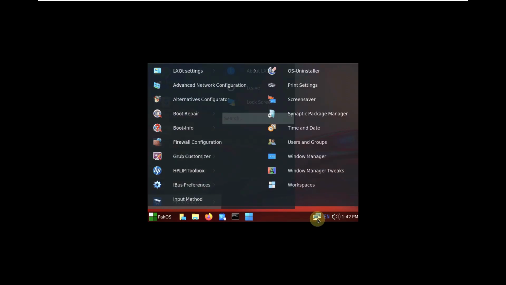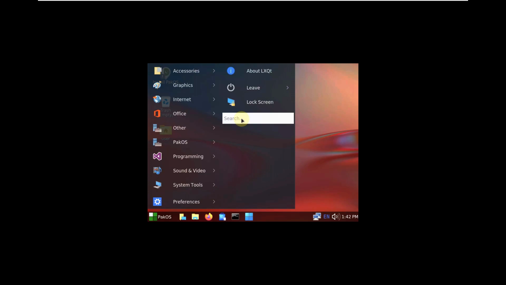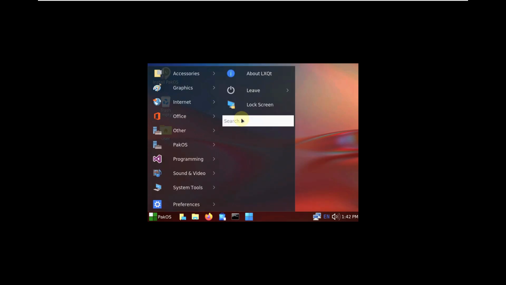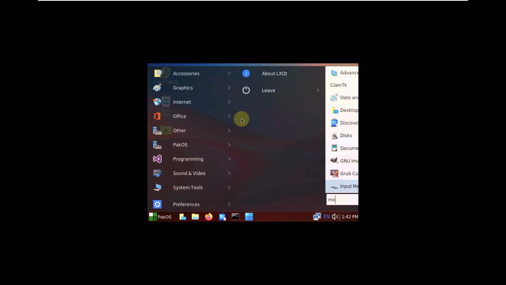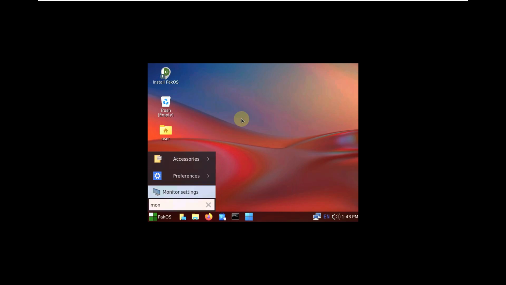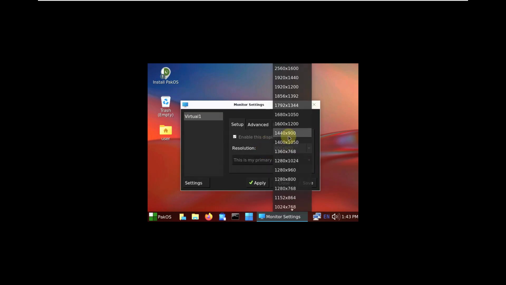So let's try to search it here. PakOS. Let's type in display. It's an LXQt desktop environment, as you can see there. I think we don't need to type in display. We need to type in monitor, because LXQt has a monitor settings here. So let's change the display resolution. My monitor is 1920 x 1080. Let's hope we have that resolution.